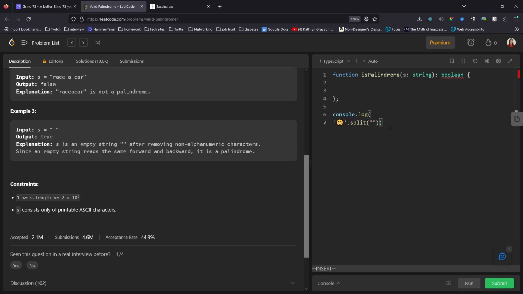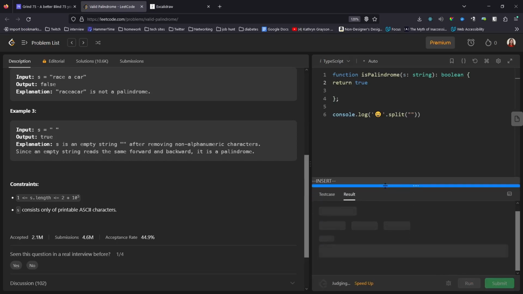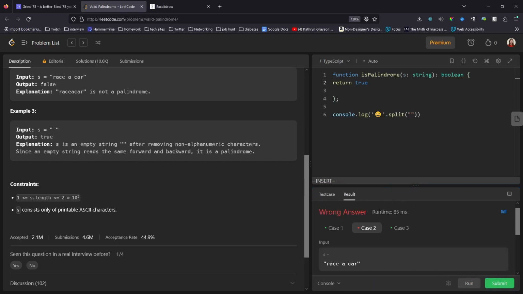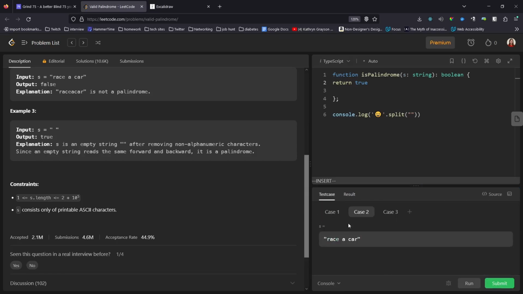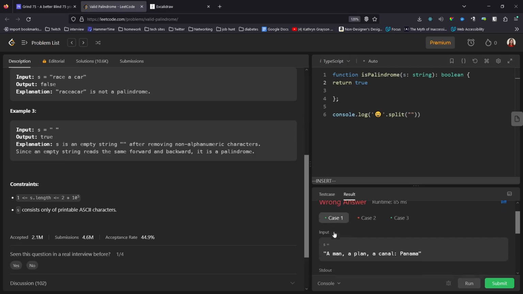If I can type correctly today. So if we run this code, it's probably going to error out because of the wrong return type at the current moment. Yeah, there's a compile error. So we need to just return true so we can see what's happening. And go to the first test case.